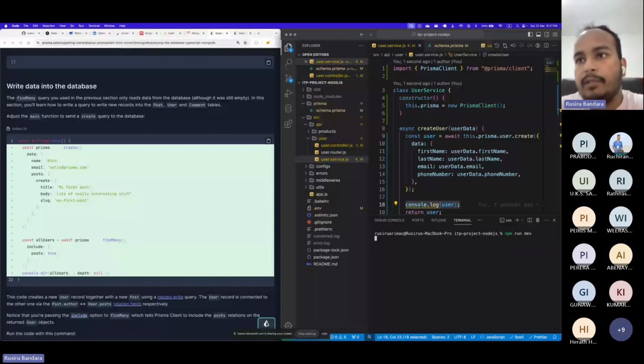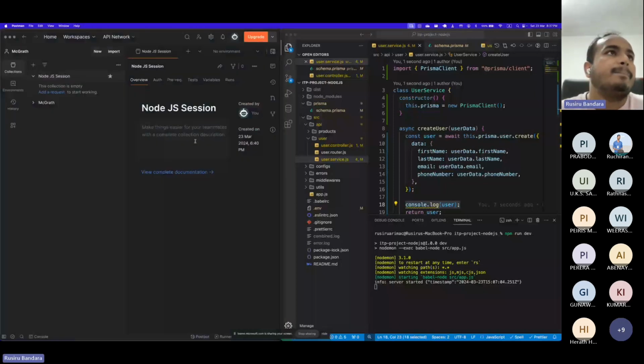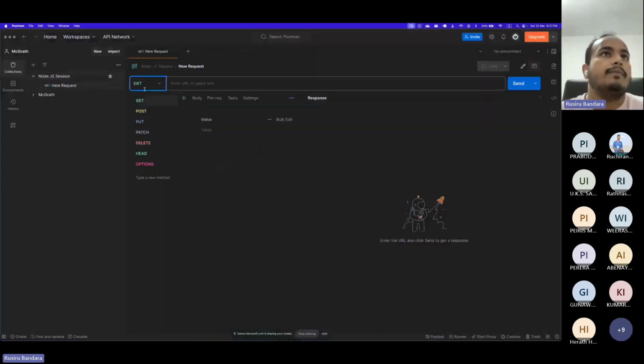Okay, now our service is started properly. So let's see whether our endpoint can be accessed using Postman. I'm going to use Postman right here. I'm going to create a new request. So it is a post request.